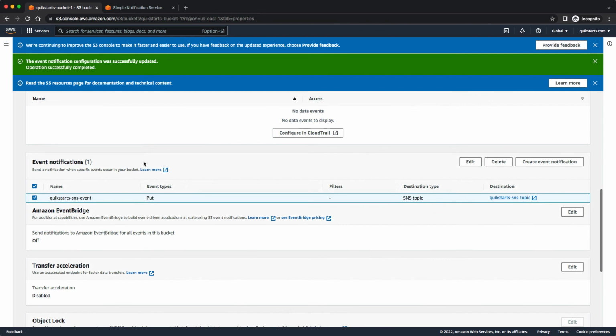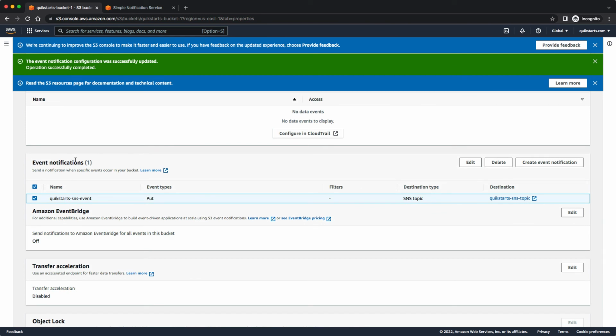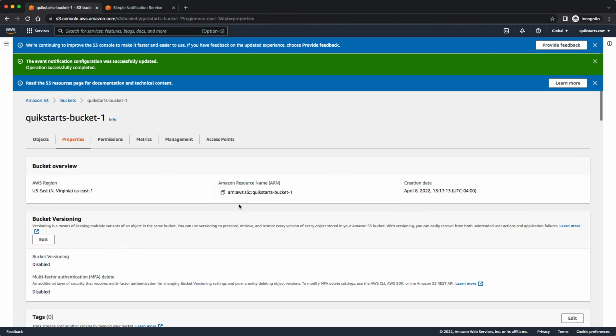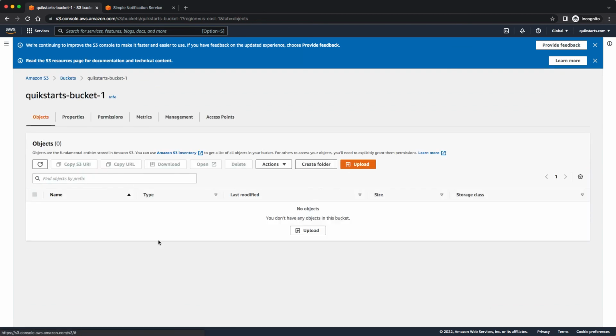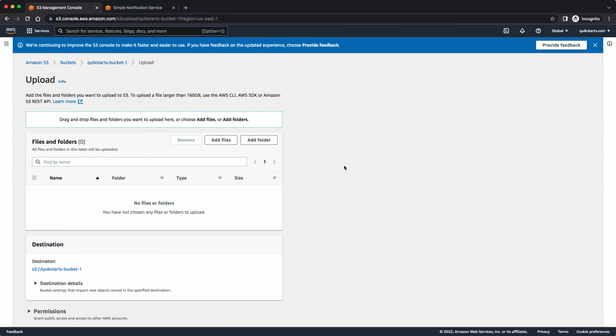I'm going to scroll back down to the event notifications section in the S3 bucket, and you'll see that our event is here. It's going to trigger on event type of put, meaning that anytime something is uploaded into that S3 bucket, we should in fact receive a notification. So that's actually what we're going to do next. We're going to go back to the objects tab of the S3 bucket, and we're going to upload an object.